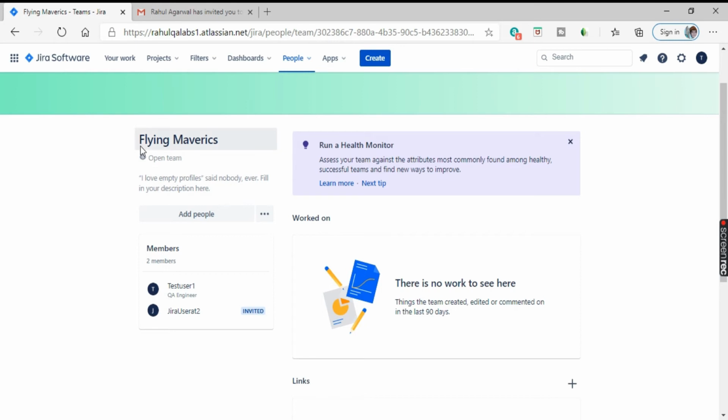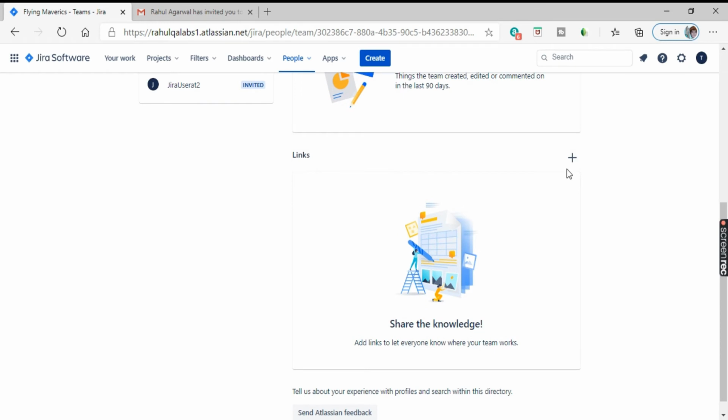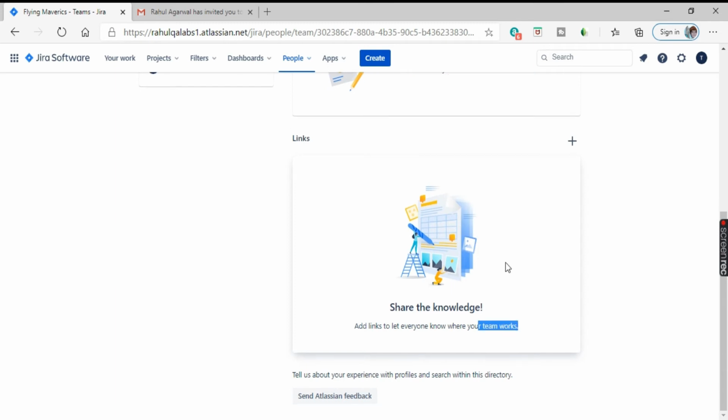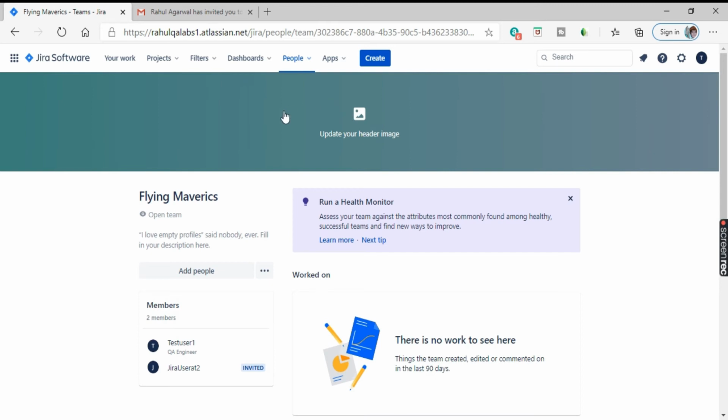Okay, so see, this is the name of the team. These are the members of your team. You can add more people as well from here. And if you want to delete the team, you can delete the team out here. These will be the issues which they have worked on. And suppose you want to give any link to some document, or you want to share some knowledge, those links can be added out here. So add the links to let everyone know where your team works and like that. So this is how you can create a team.